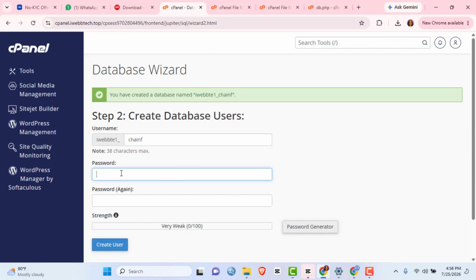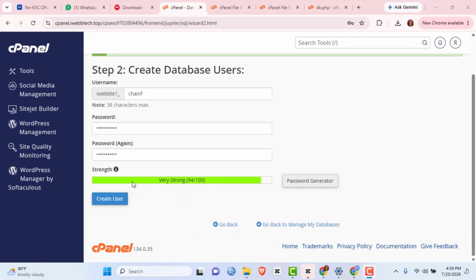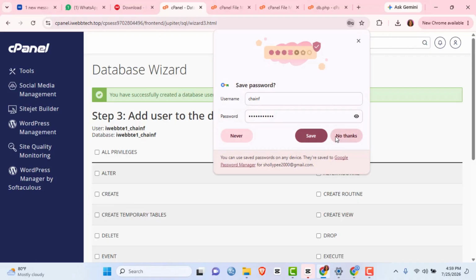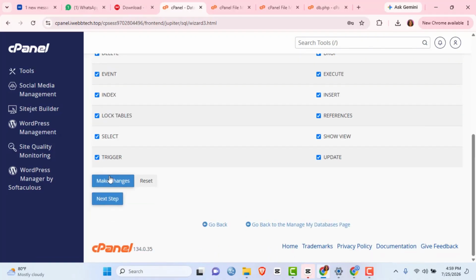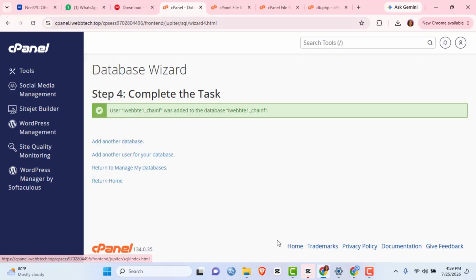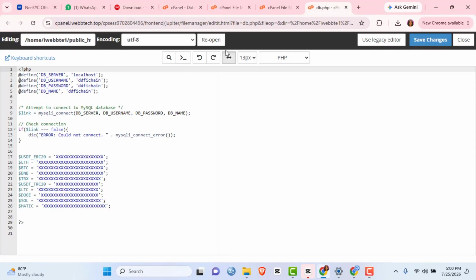You enter your password. After you've entered your password, you click on create user. Okay, right here you are going to accept all privileges, and you click on make changes. Now let's go over to our db.php.